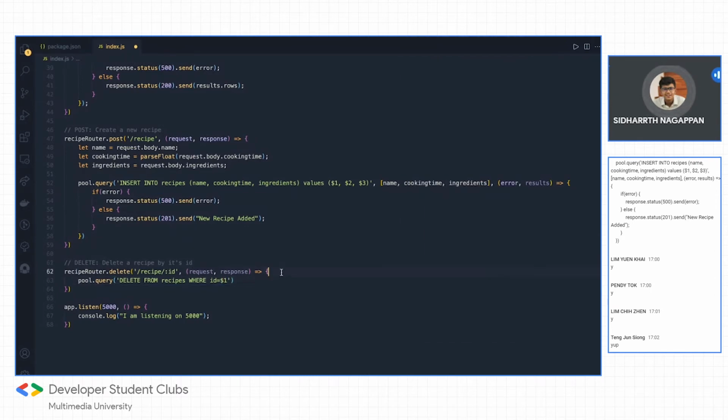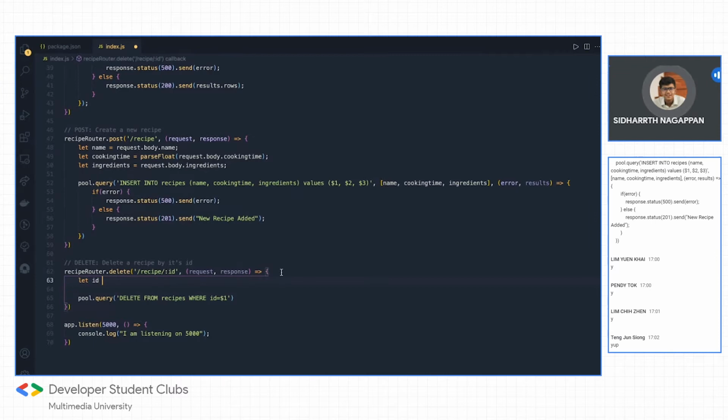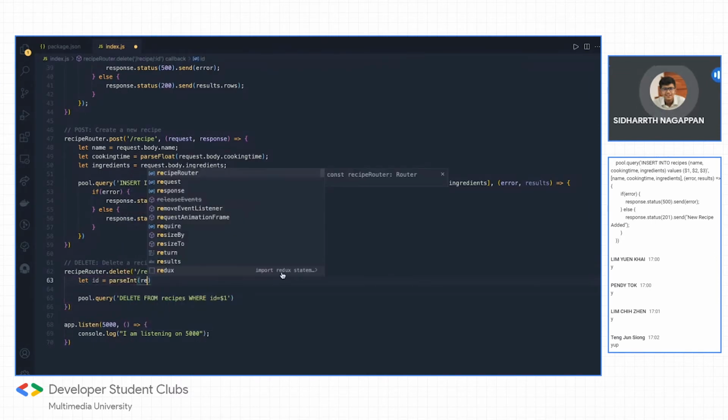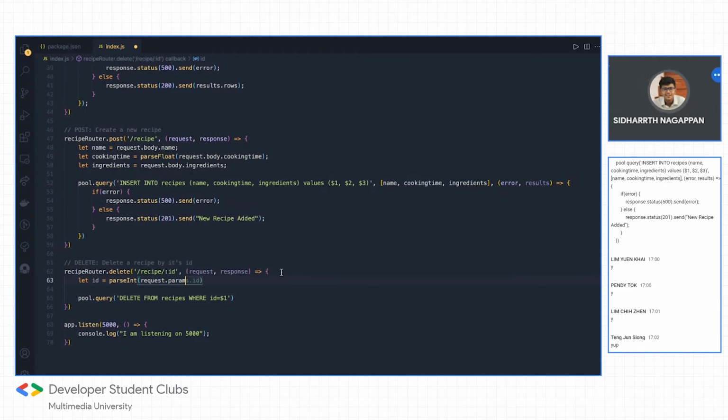In this case, just grab the ID again. So that ID is going to be passed in request.params.id. And then we'll just pass in this data as ID. The last parameter is going to be error and results. So we're going to get the same thing. Yeah, it's exactly the same, the format's exactly the same.